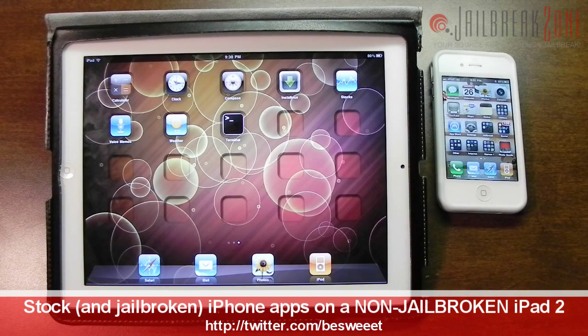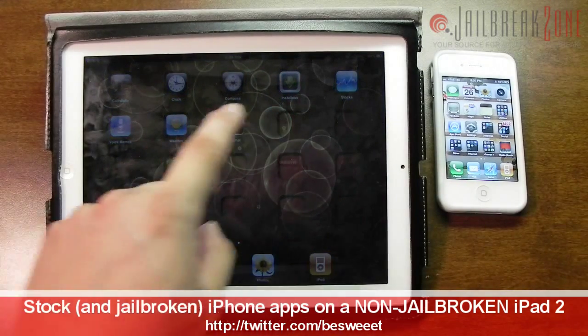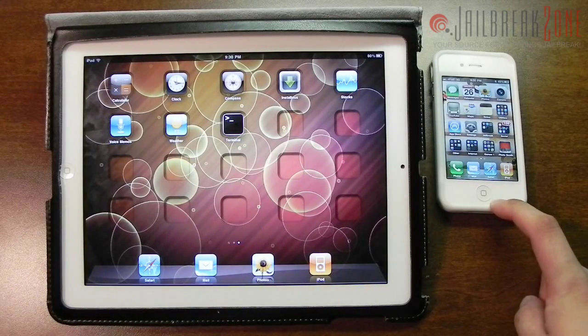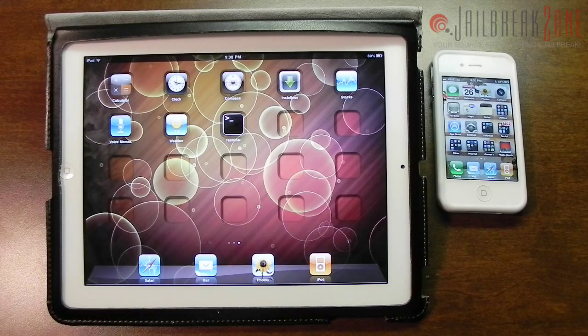Today I'm going to be showing you some stock iPhone applications running on a non-jailbroken iPad 2. So what I basically did to do this is I used my jailbroken iPhone 4 running iOS 4.3. I went to the applications folder.